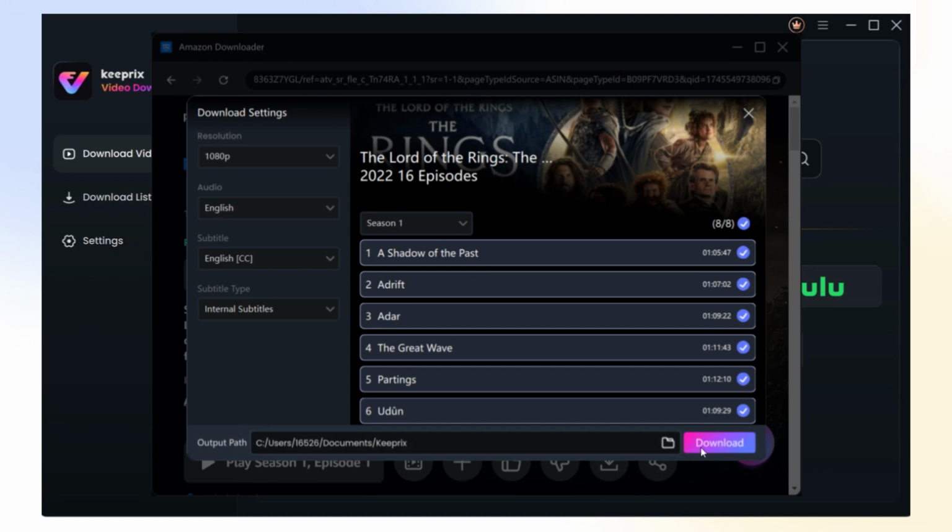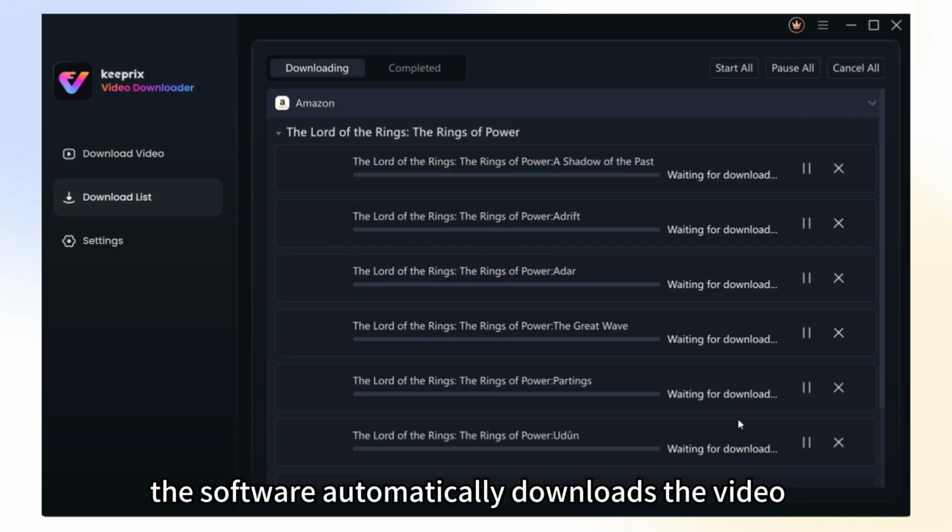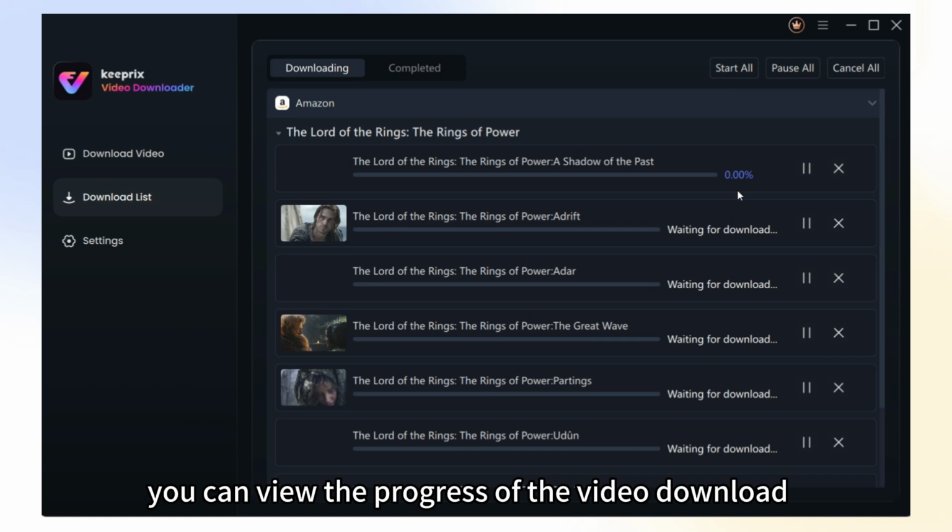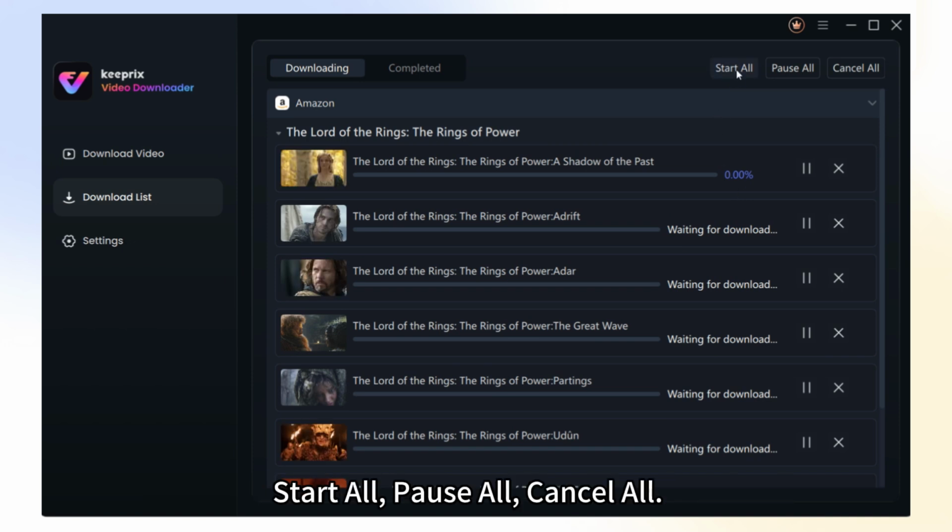Click Download. The software automatically downloads the video. You can view the progress of the video download. Start all, pause all, cancel all.